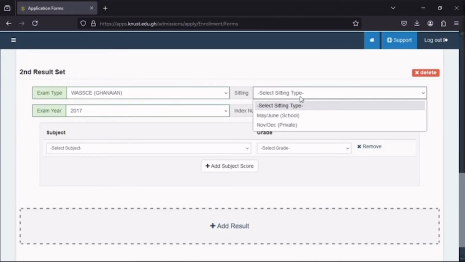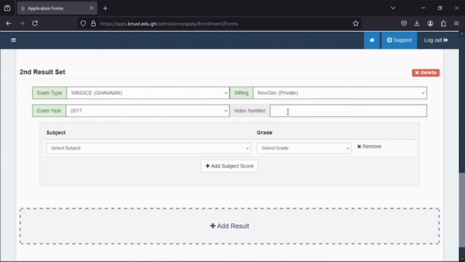This is where you come and choose whether it is NOVDEC or the school, the normal WASSCE examination. Okay, so if it is NOVDEC, you select NOVDEC. If it is WASSCE, you select WASSCE, right? So let me just click on the NOVDEC, and then you enter the index number. Let me just put in any number there. Then you come here and select the subjects, right?